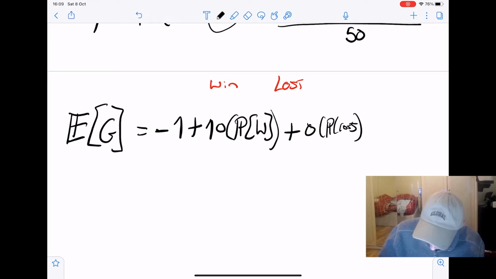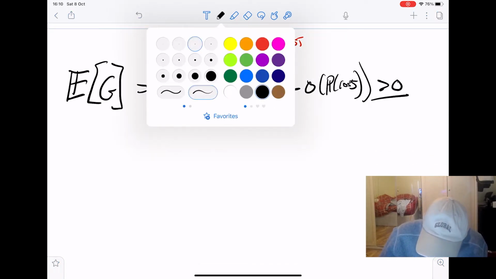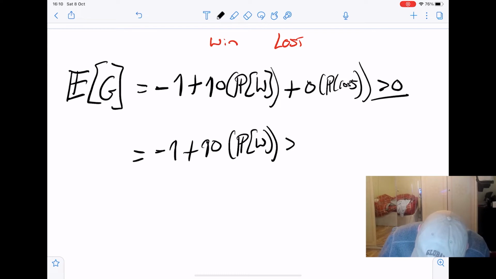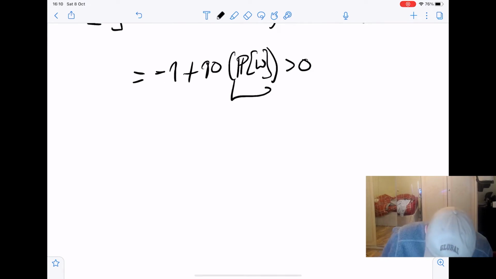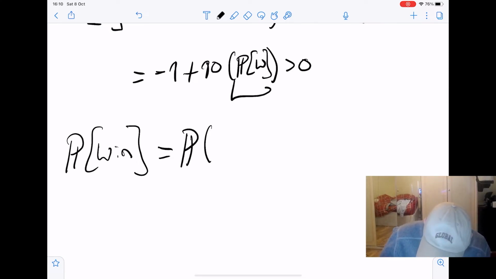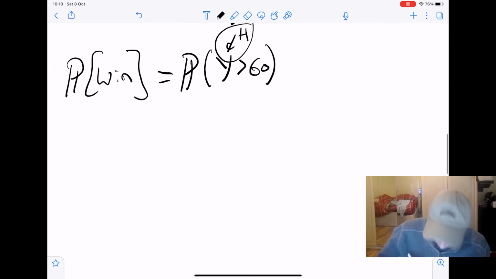But obviously that doesn't matter. Now we need this to be positive in order for us to play the game. Okay, so let's just rewrite this: minus 1 plus 10 times the probability of winning, square bracket there, and we need it to be positive like before. So what is the probability of winning? Clearly we need to work out the probability of y being greater than 60, the value of heads there. So what is this? Now here's where the trick comes in handy.